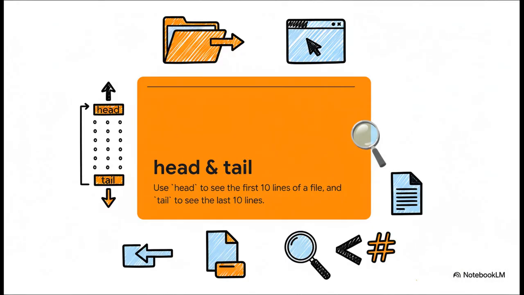But what if your file is huge, like thousands of lines long? That's where head and tail come in handy. Head shows you the first few lines, but tail is a lifesaver for anyone in IT. You can use it to watch log files in real time, literally seeing new updates or errors pop up as they happen. It's like a live feed of what your system is doing.